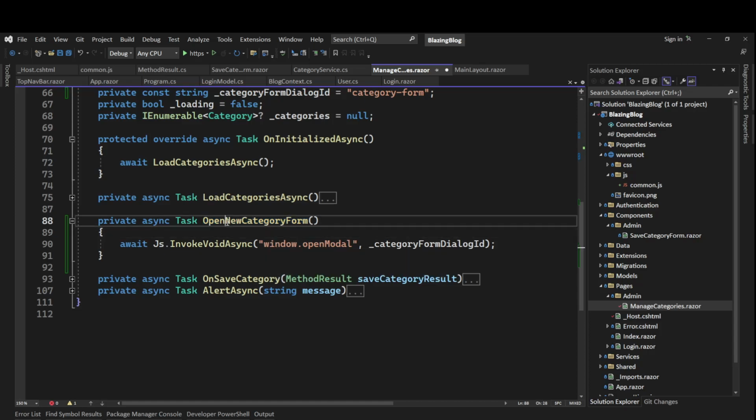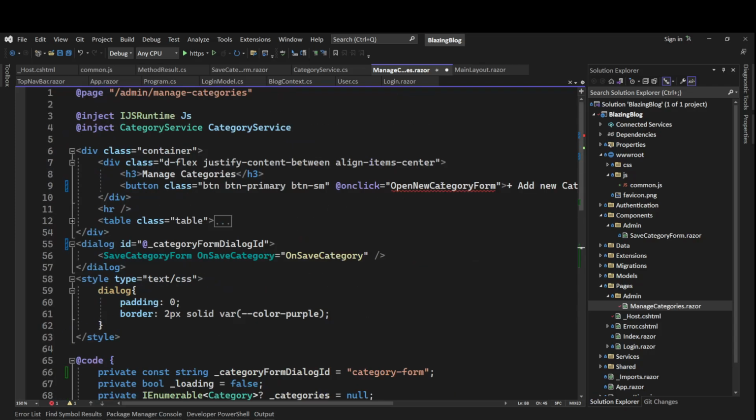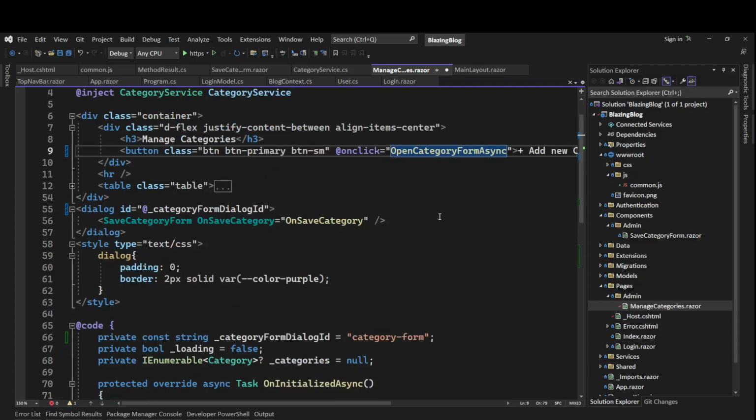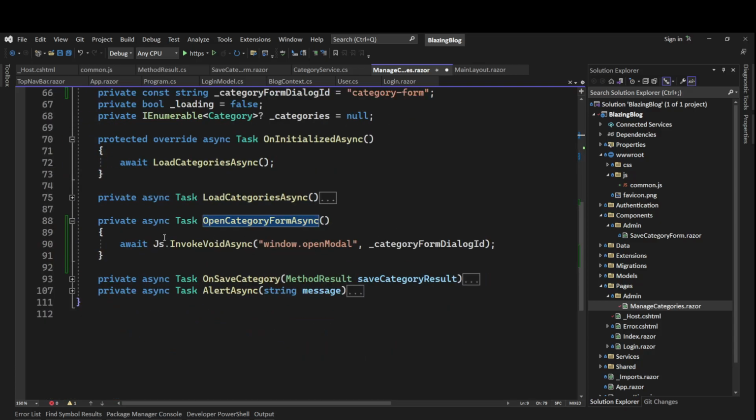Let's rename this. Okay, OpenCategoryFormAsync. Let's use this. It makes more sense. We'll use the same method to open this form for the edit modal also.